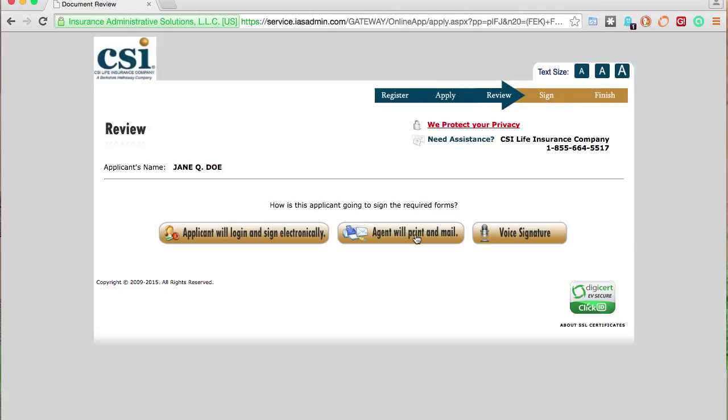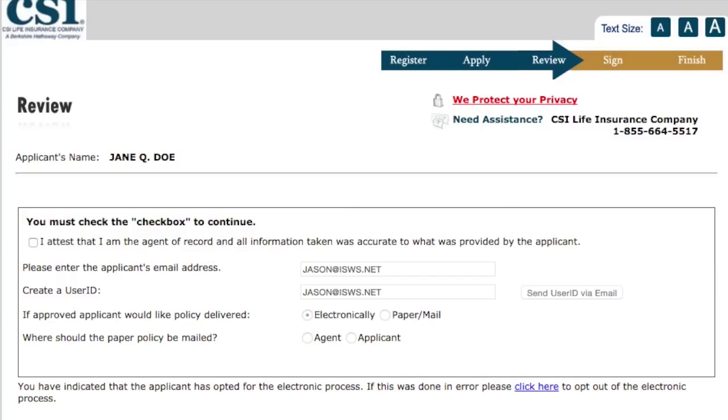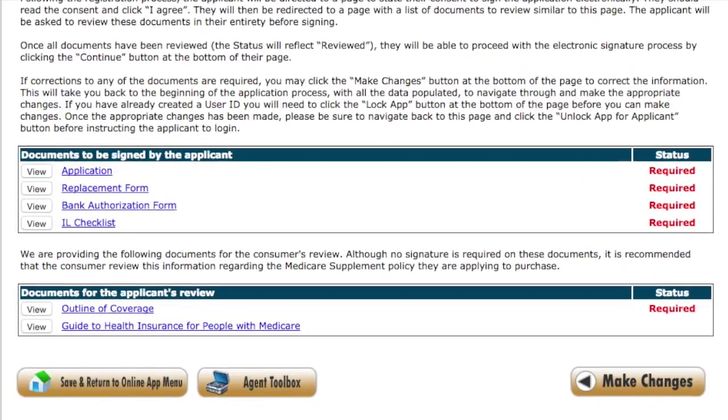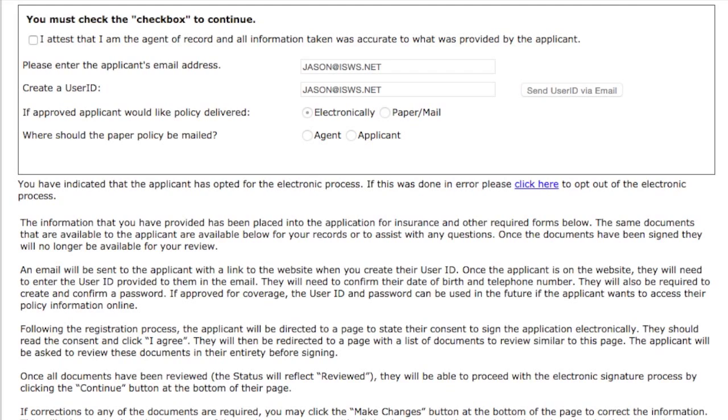We're going to go over the e-signature and the voice signature, but let me just say up front, the voice signature is quite a bit easier. But let's start with the e-signature. There's a lot going on here, but let's break it down. You as the agent have to check, I attest that I am the agent of record. Once you do that, these fields become available to you. If this is unchecked, you can't click on any of this. So we'll check that, and this is asking what your client's email address is, which it's pre-filled from earlier in the app, and the user ID.